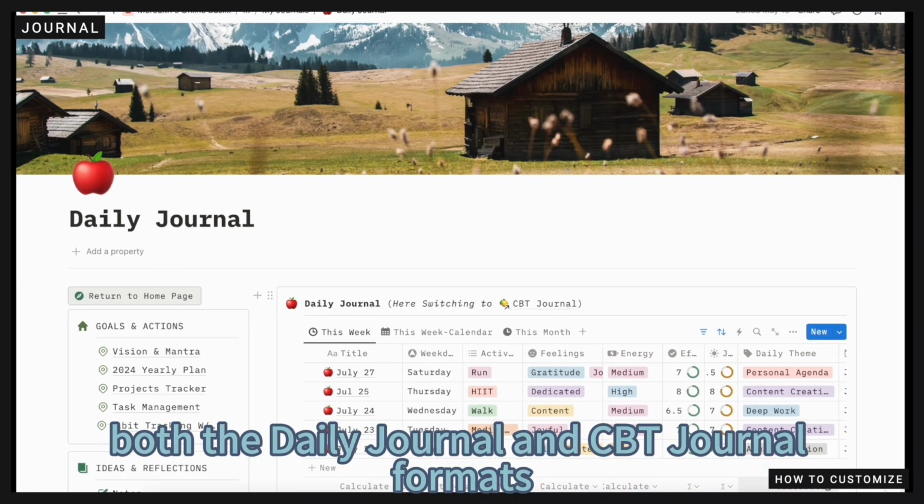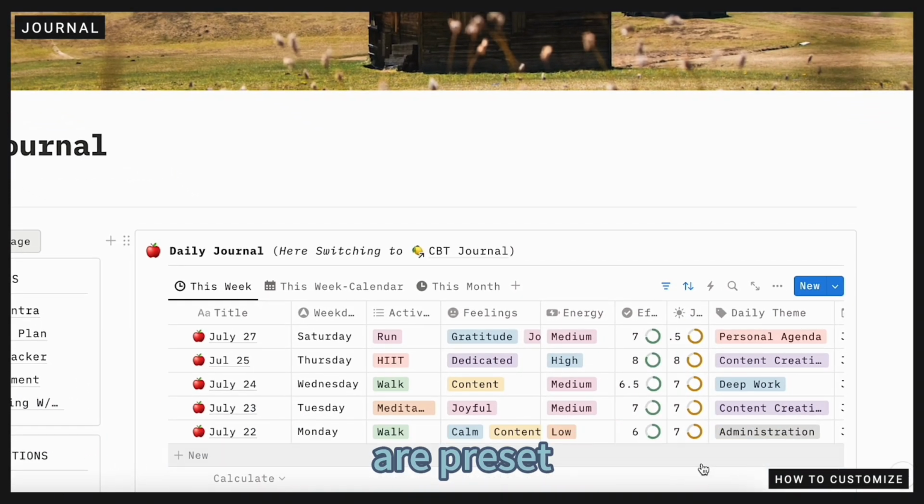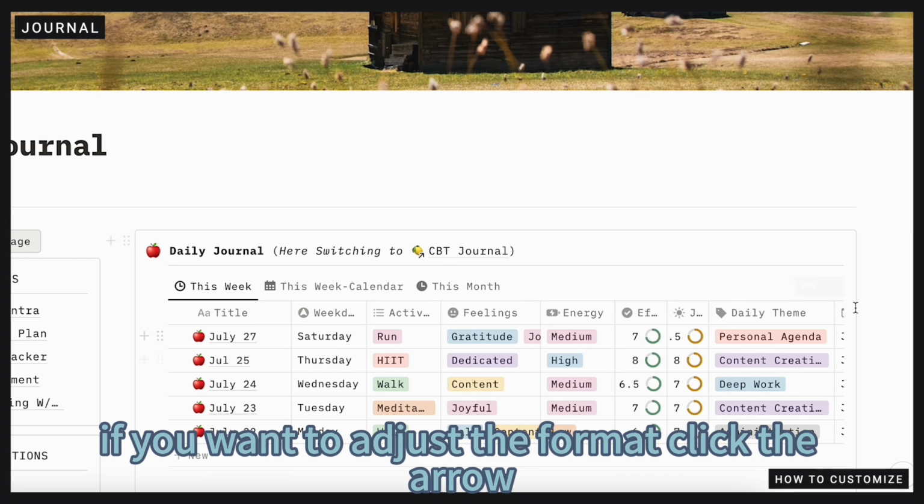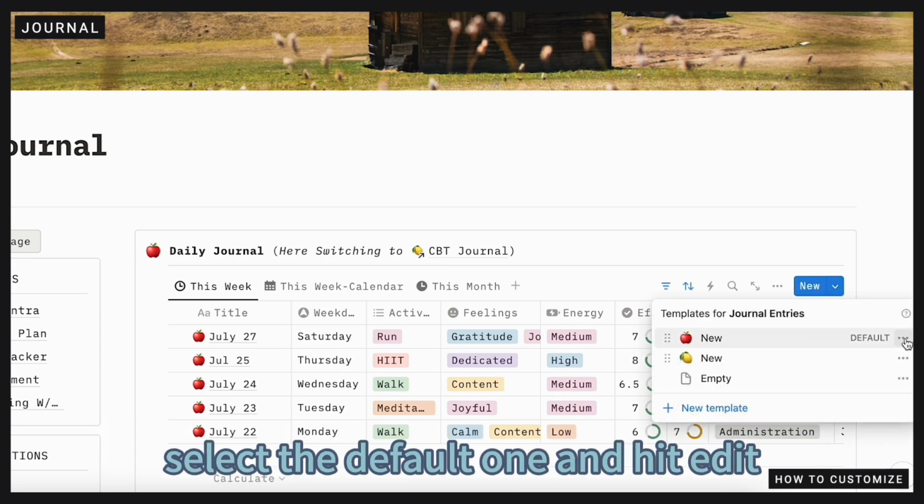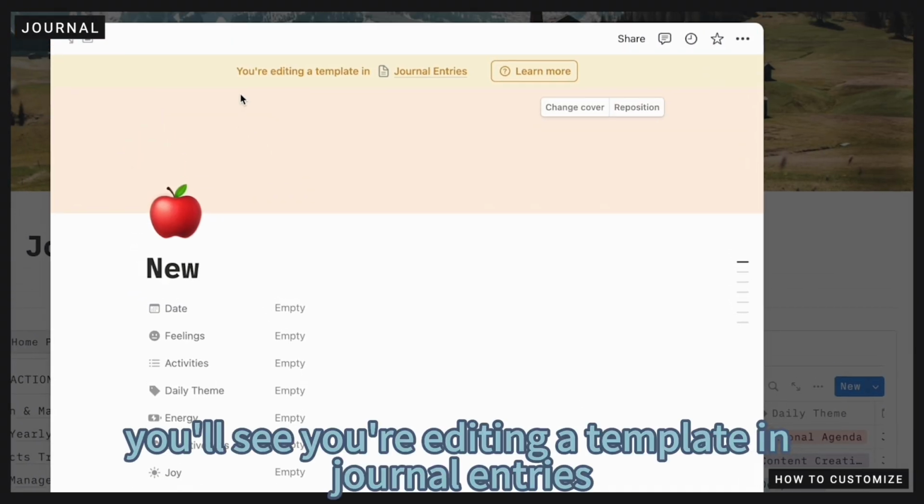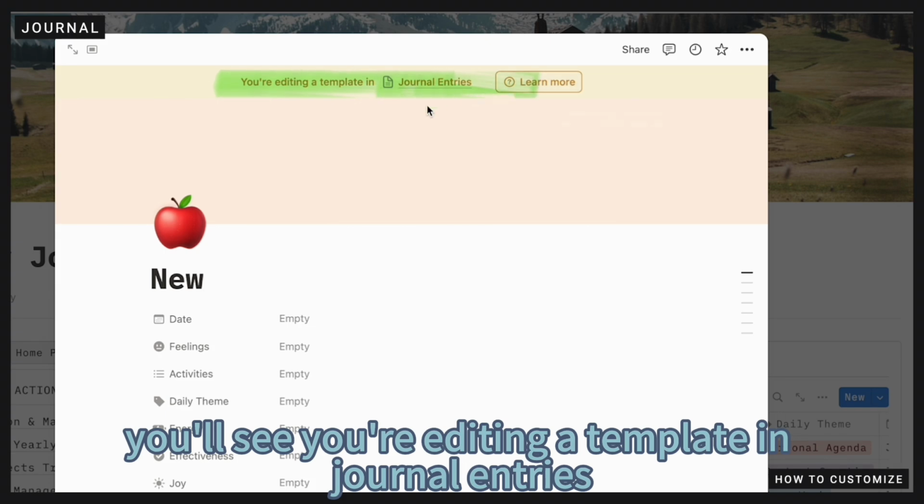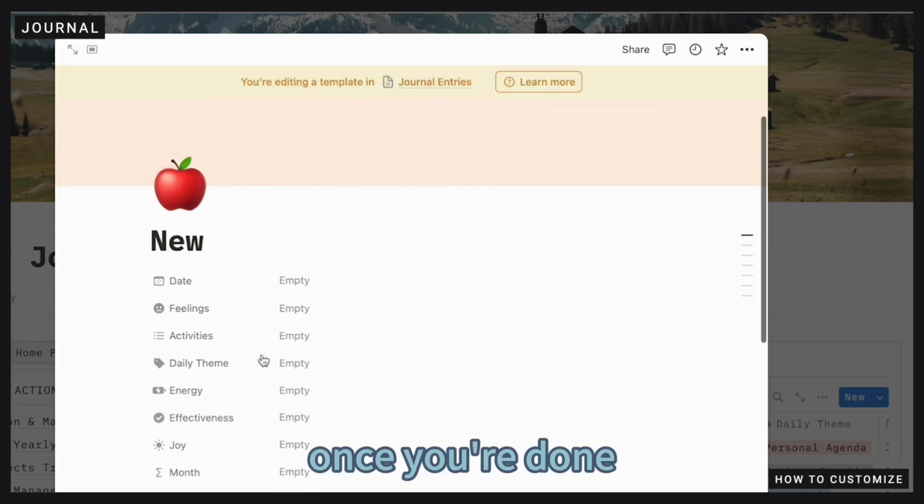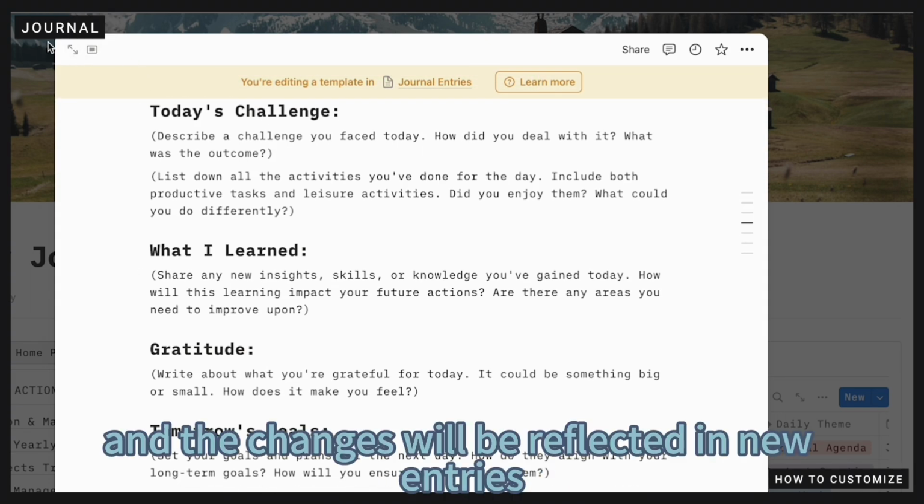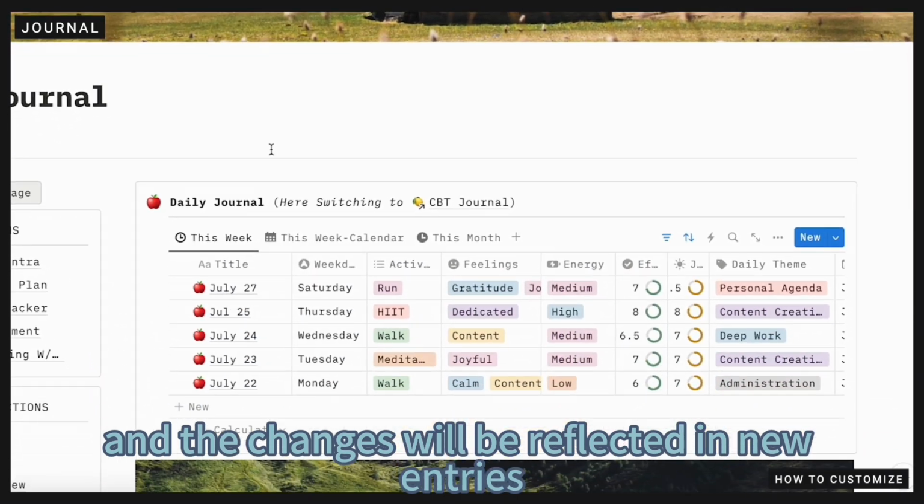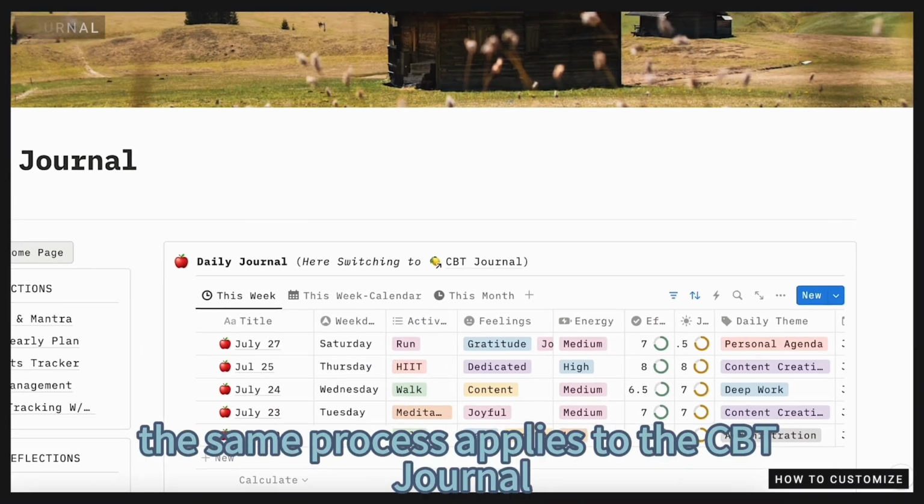Both the daily journal and CBT journal formats are preset. If you want to adjust the format, click the arrow, select the default one, and hit Edit. You'll see you're editing a template in Journal Entries. Once you're done, click Back, and the changes will be reflected in new entries. The same process applies to the CBT journal.